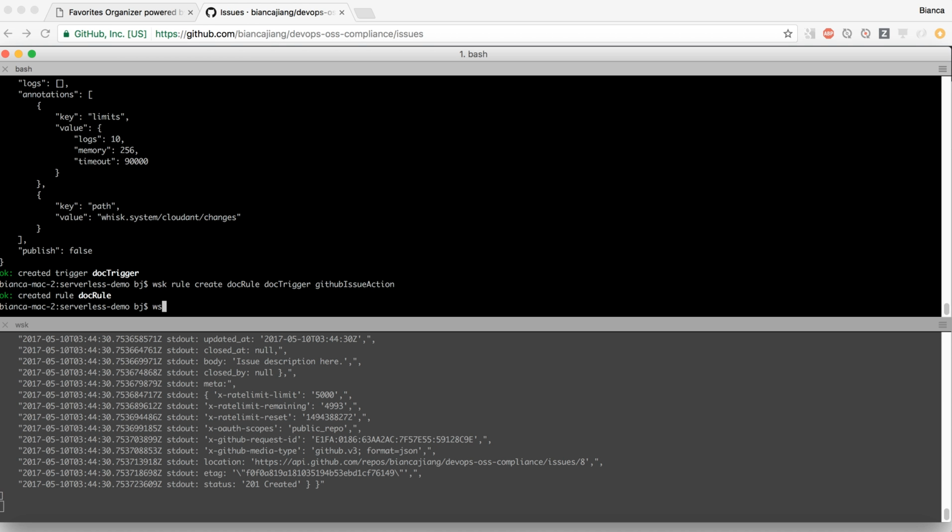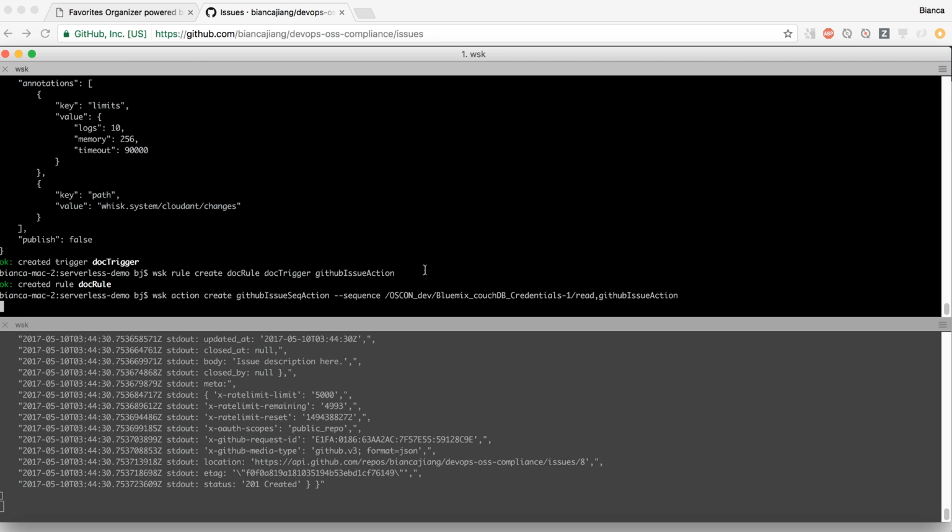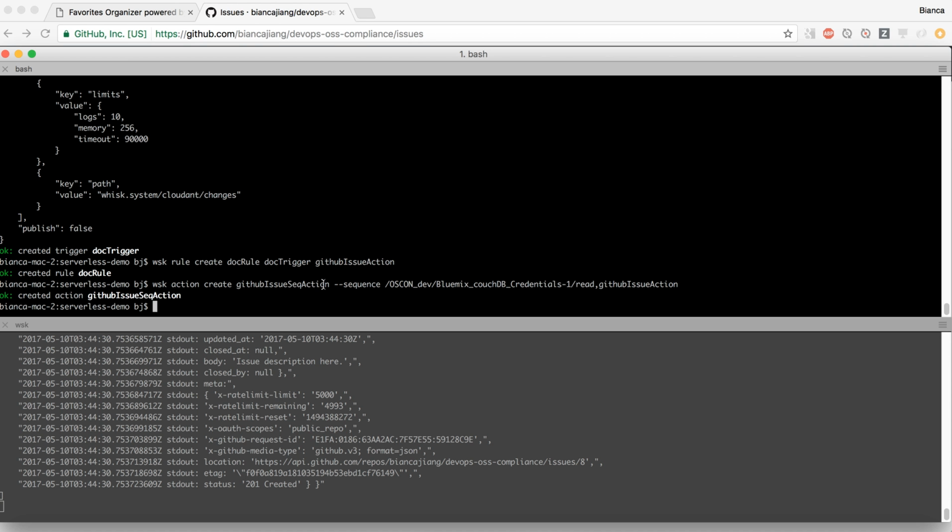To solve that, we're going to create a new whisk action. This new action is a sequence action. A sequence action is something that can hook up two different actions side by side. So it'll do a read first, and then before it triggers the GitHub issue action, it'll read the document and take the data to create the GitHub issue.